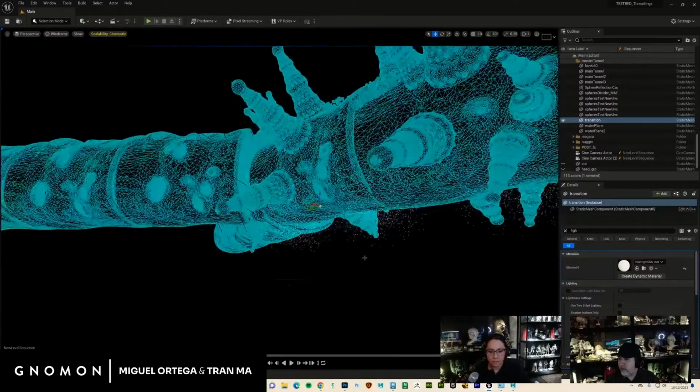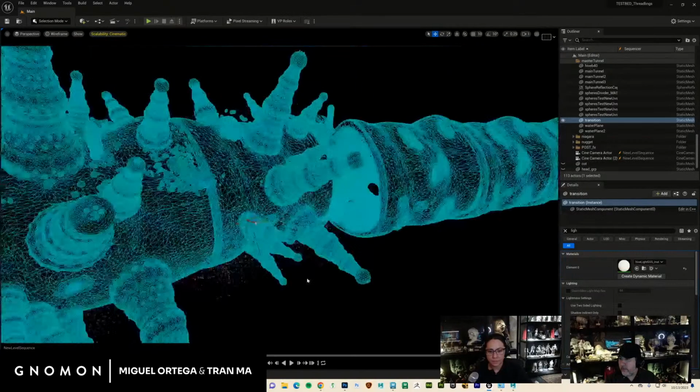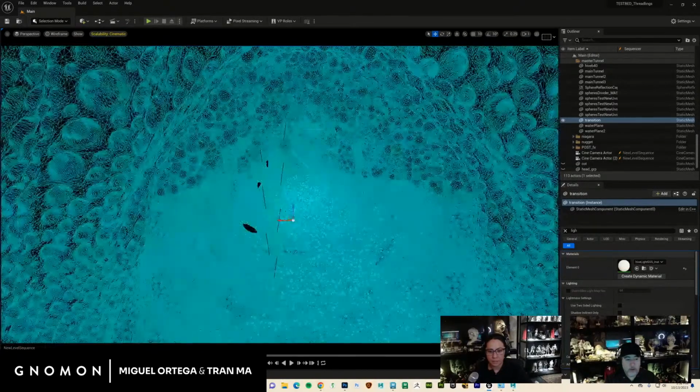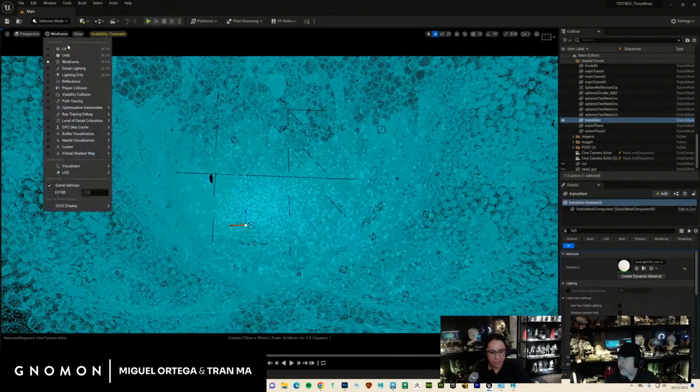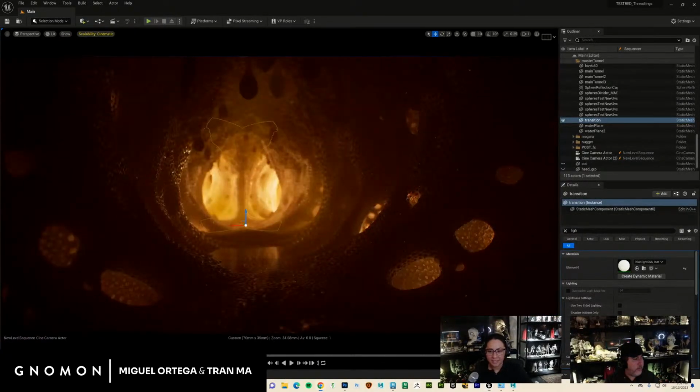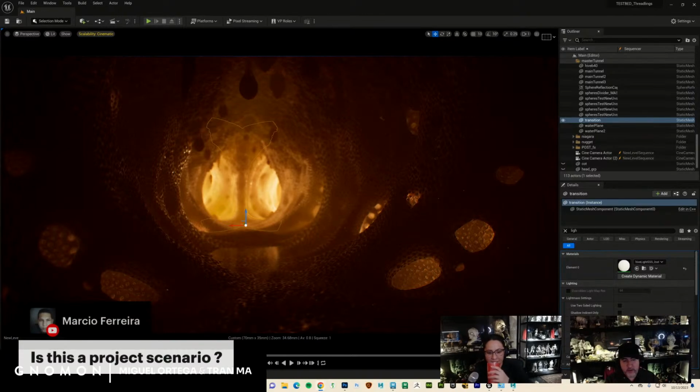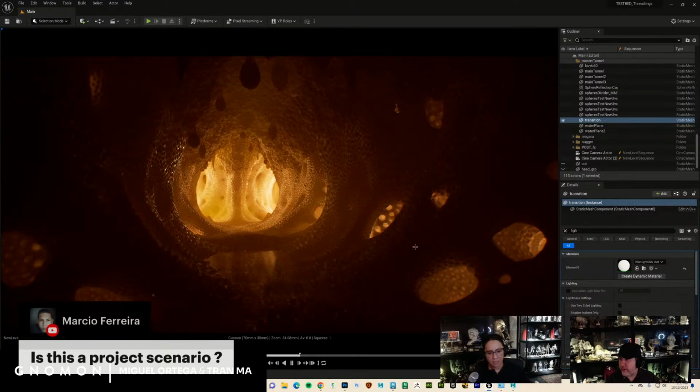You can see our particles are there. Oh, I'll show you one other thing here. So let's go back over here. You have a question. Is this a project scenario? Or is it an environment? Well, what do you mean by project scenario? So all of this is for the film that we're making. So I guess it's a project, if that's what you meant.